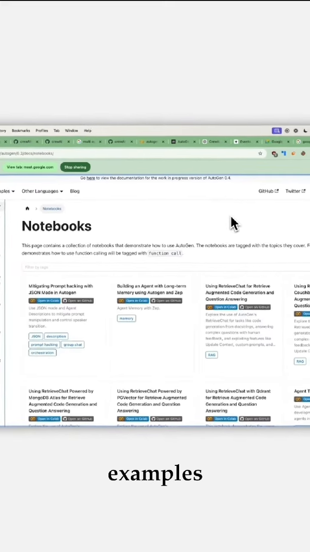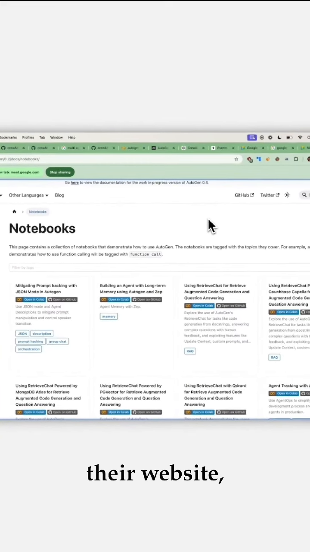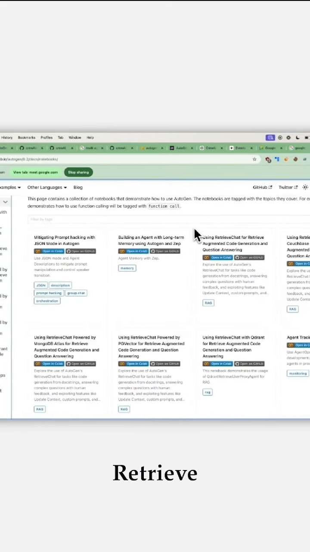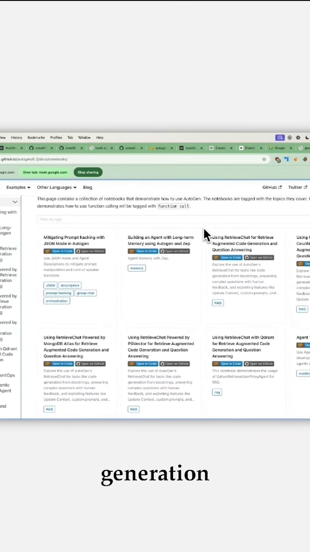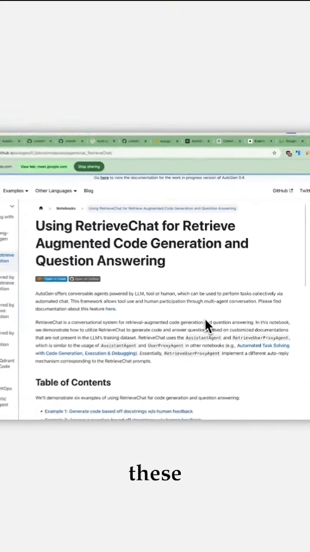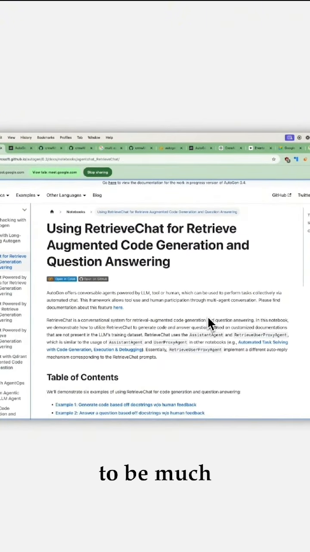So if you take a look at the examples that AutoGen has on their website, you can start to already see the difference between the frameworks. Here we have using Retrieve Chat for RAG code generation and question answering. And you'll notice that usually these applications are going to be much more technical and much more autonomous, but also require a little bit higher of a learning curve.